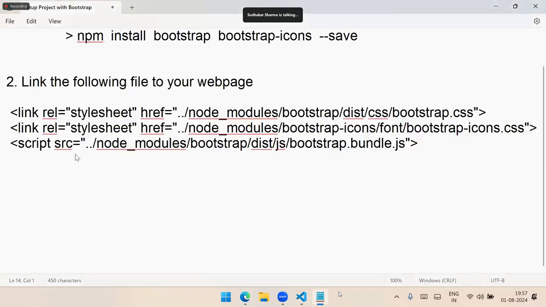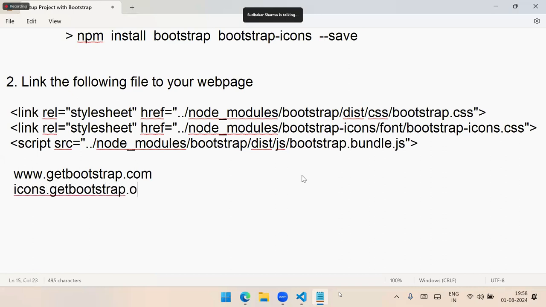So this is one example. Now we enabled this, so then we can use it. What is the purpose of the first file? It will provide all classes related to Bootstrap. What is the second one? Icons. It will provide icons. If you want help on these two, then we have two locations. www.getbootstrap.com, and when you visit this, you have icons.getbootstrap.com. You can get help about these classes and icons from these websites.